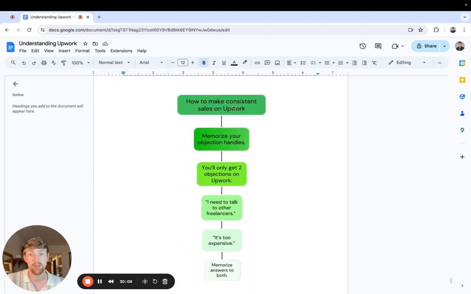Then memorize. The other step for sales is just memorizing your objection handles. So for the most part, like we already spoke about, you're only going to get two objections on Upwork. Number one, they're going to say they need to talk to other freelancers or other agencies or other people who have applied, or they want to think about it. Same thing, same category. Or number two, they're going to tell you you're too expensive, right?